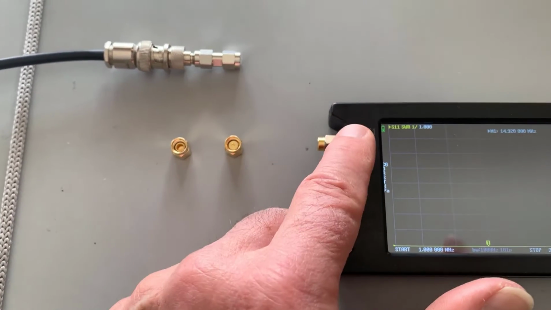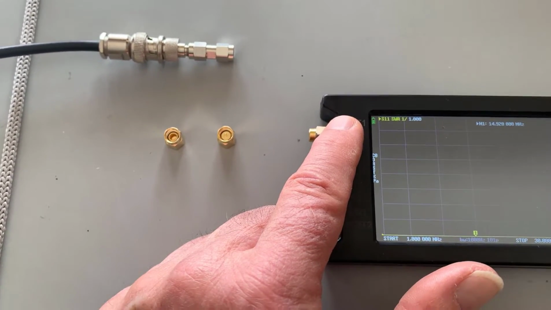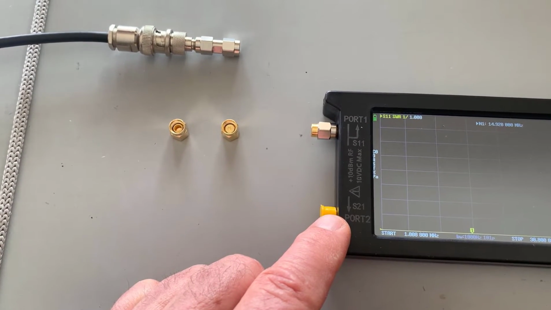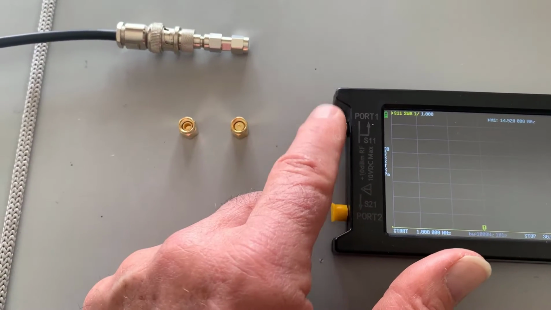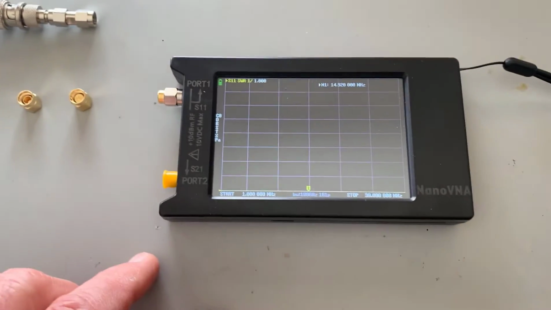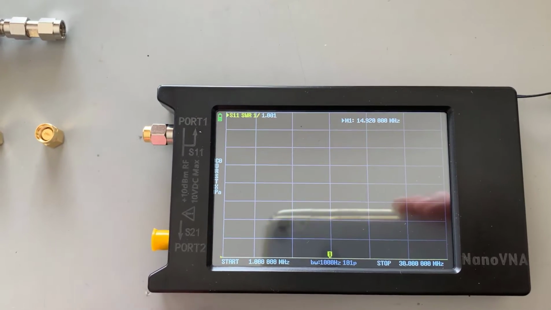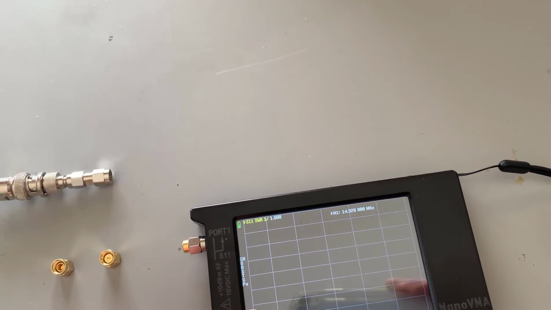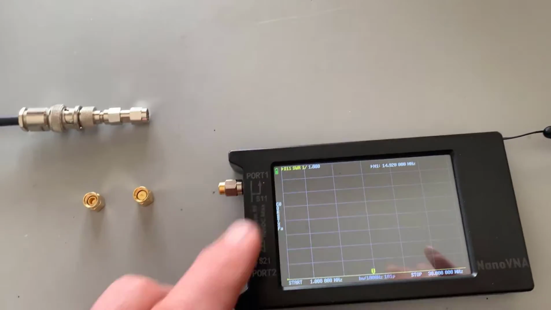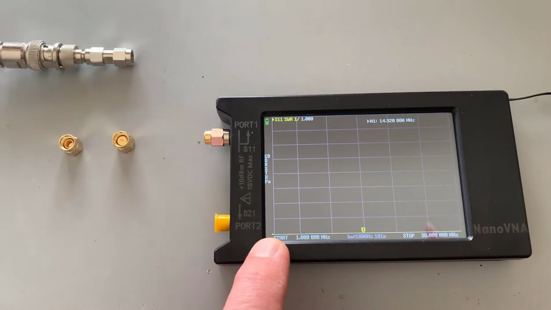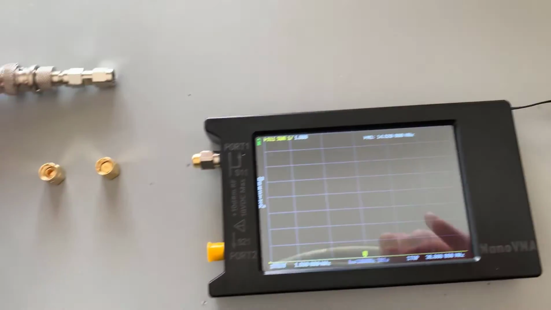And you're using this first port here, port one. This is the port you use if you're testing a device. It's like a two-port network, but we're only using the port facing the source. So right now I've got it set up for one division, one SWR, 1, 2, 3, 4, one on each division, and I'm sweeping from 1 megahertz to 30 megahertz. So let's put the transmission line on and see how it looks.